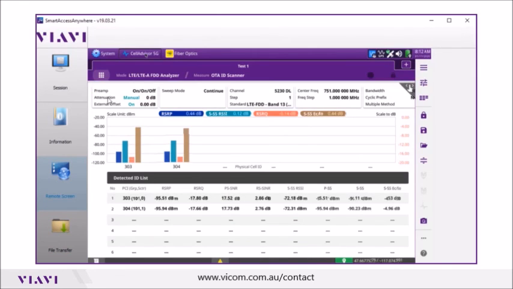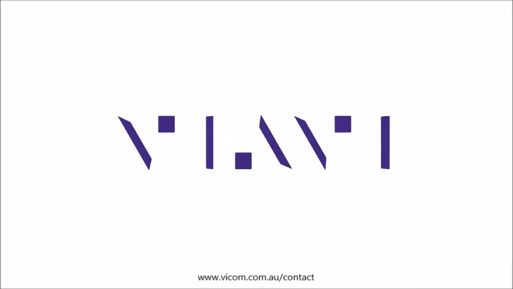I can go back to the remote control screen where I have full control of this unit to be able to change modes and run through the entire system.